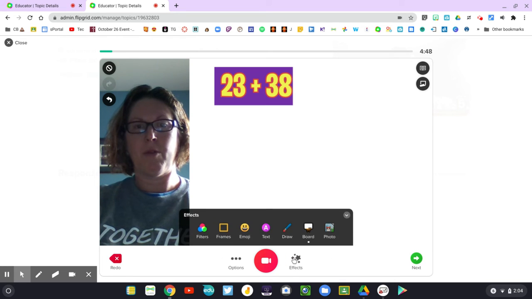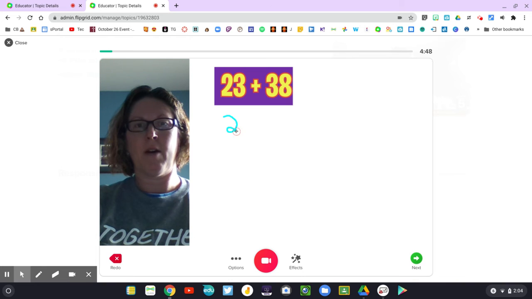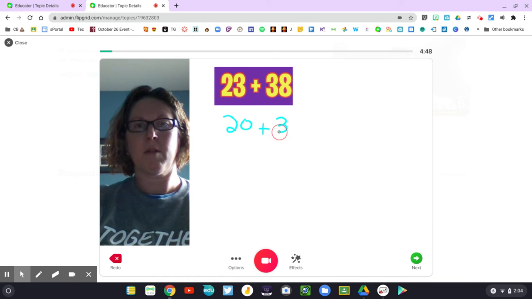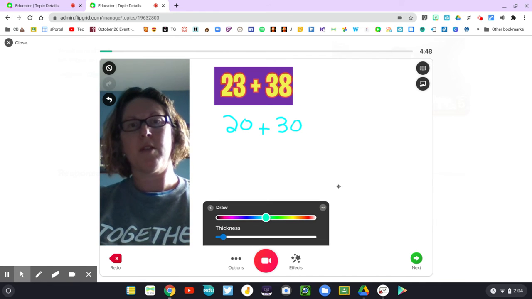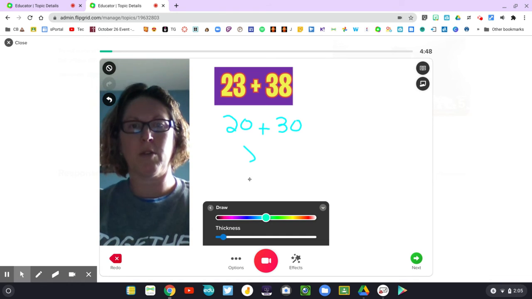I can go into that effects box, and I could draw or text. This time maybe I'll draw. I can change the thickness and the color. So I can say, all right, I've got 20 plus... It's a good thing I'm doing this on pause. 20 plus 30. You might aim kids towards using those text boxes. I'm going to touch my screen. I can also do my 3. Okay, I guess I'm not going to touch my screen. That didn't work so well.